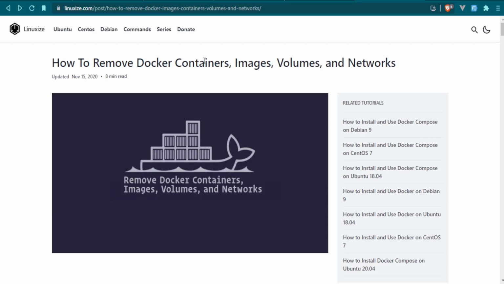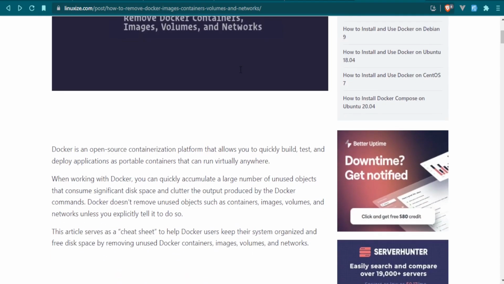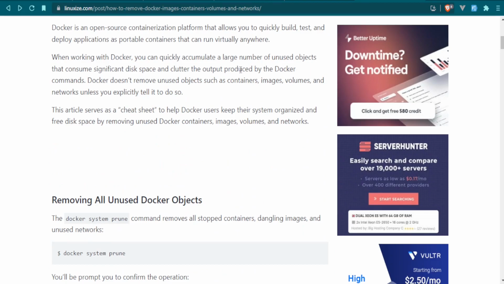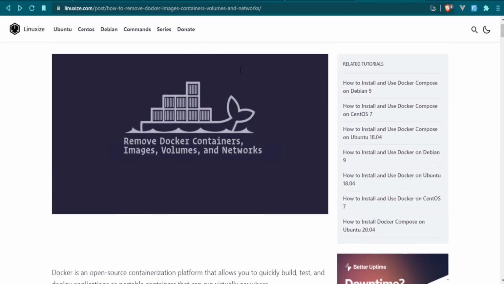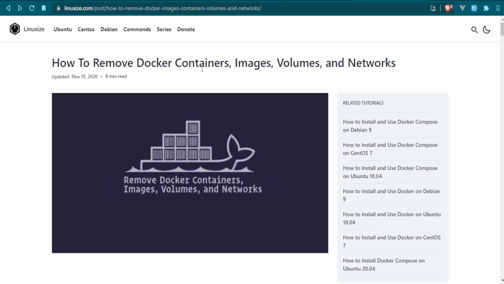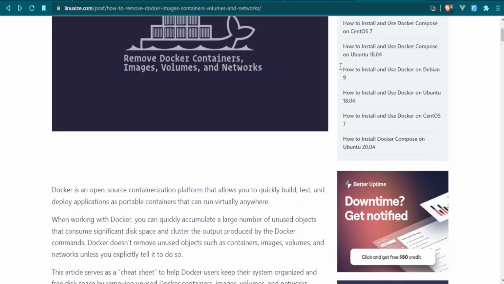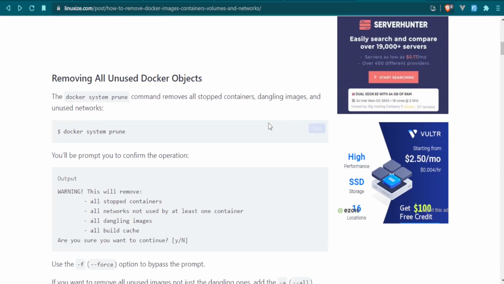This is a valuable article that I found. I don't know who wrote it. I will link it in the description along with the other links that I'm giving you, but it's basically how to remove Docker containers, images, volumes, and networks. This will go through what are the different commands within Docker to do that. I have used this numerous times in the past couple weeks while working on this because it was filling up the hard drive so much that it was becoming a little bit of a worry for me. And that's one of the bigger reasons why I wanted to move it to the different hard drive.